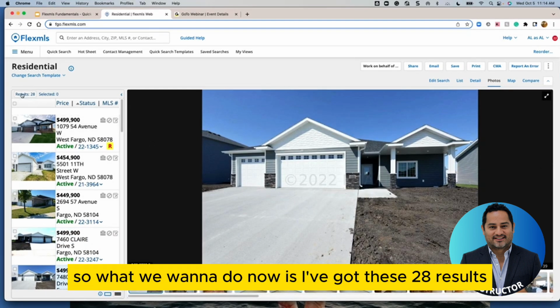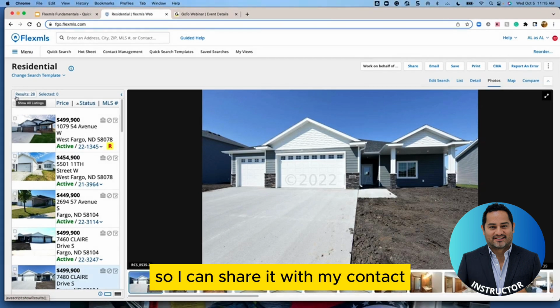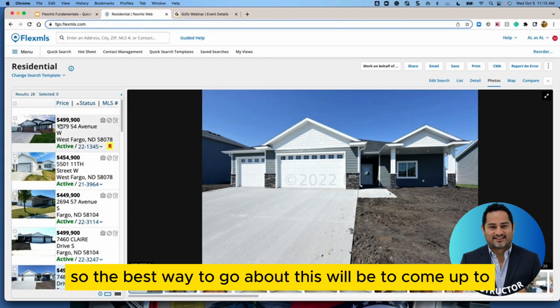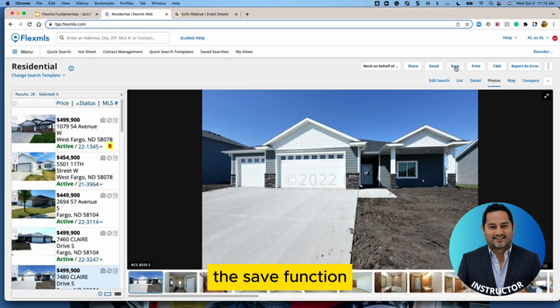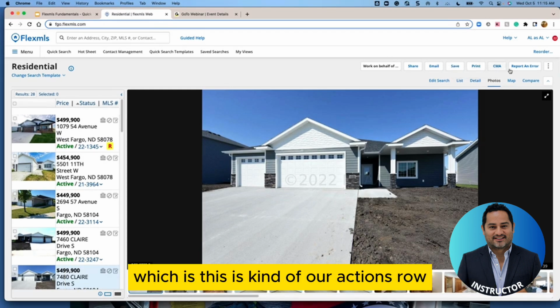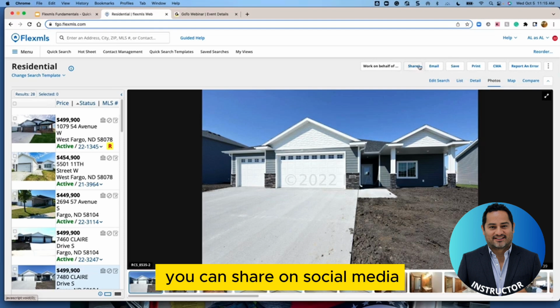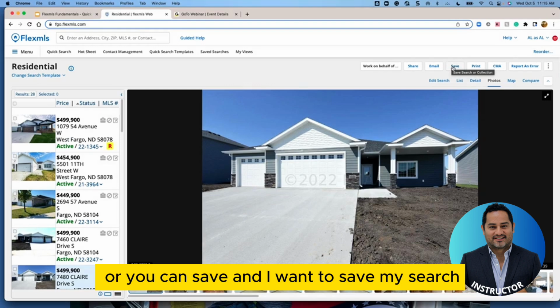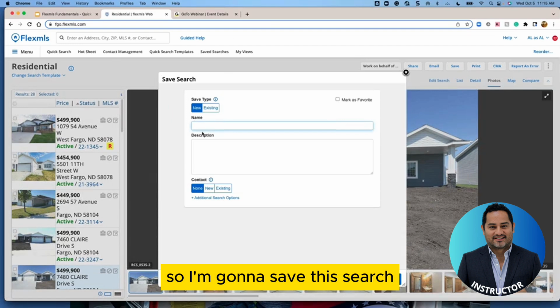So what we want to do now is I've got these 28 results, and I want to save this search so I can share it with my contact. So the best way to go about this will be to come up to the save function, which is kind of our actions row. You can share on social media, you can send out an email, do a good old-fashioned print out a report or forms, or you can save. And I want to save my search. So I'm going to save this search, and this will be a new search.